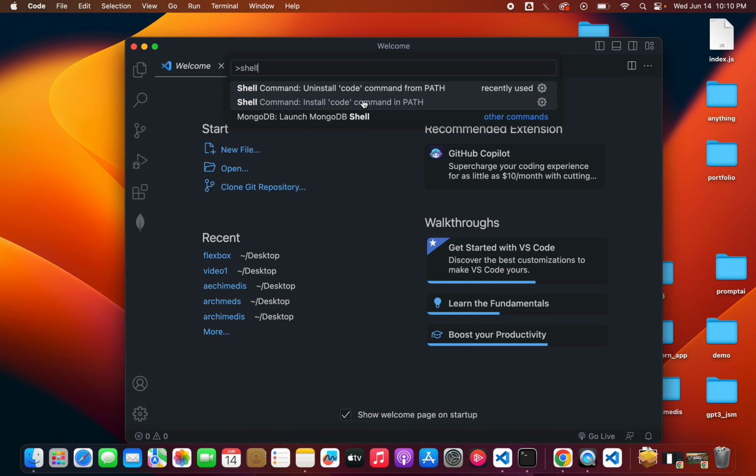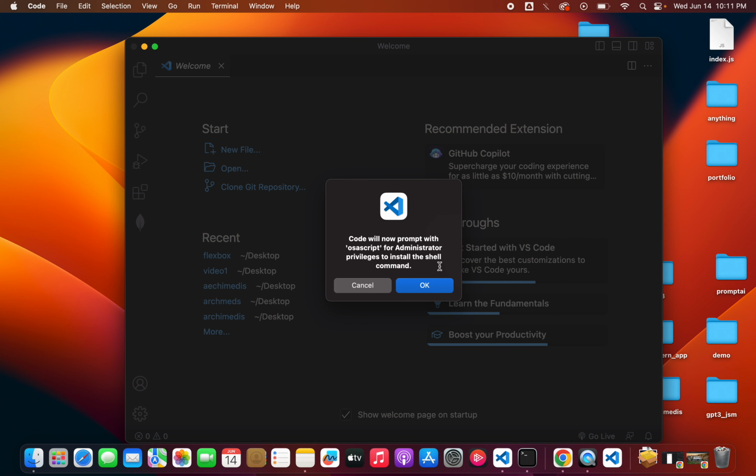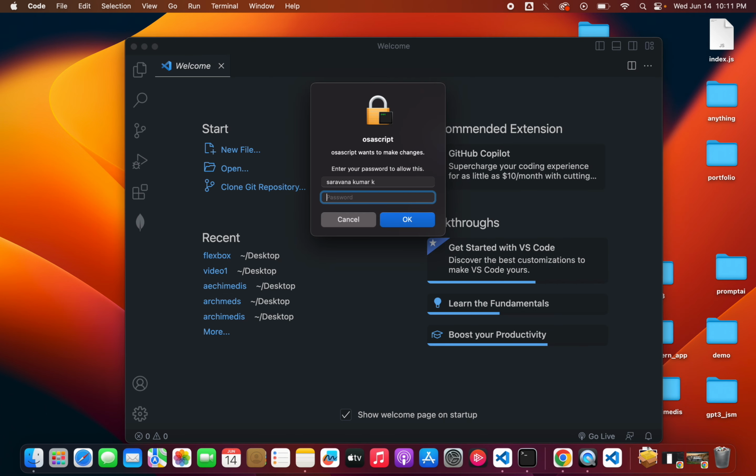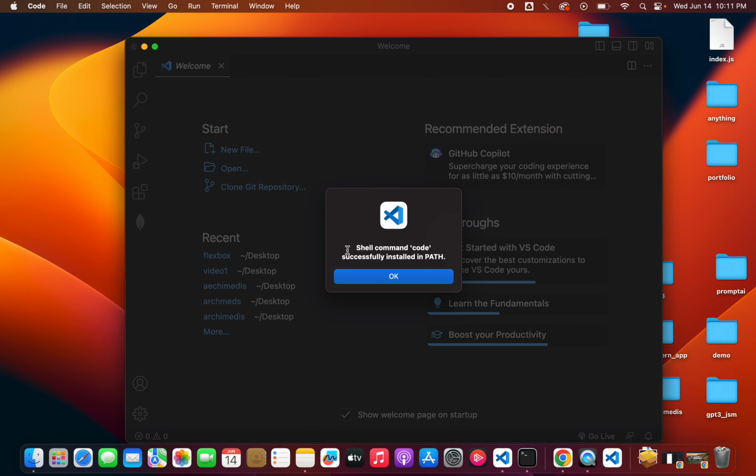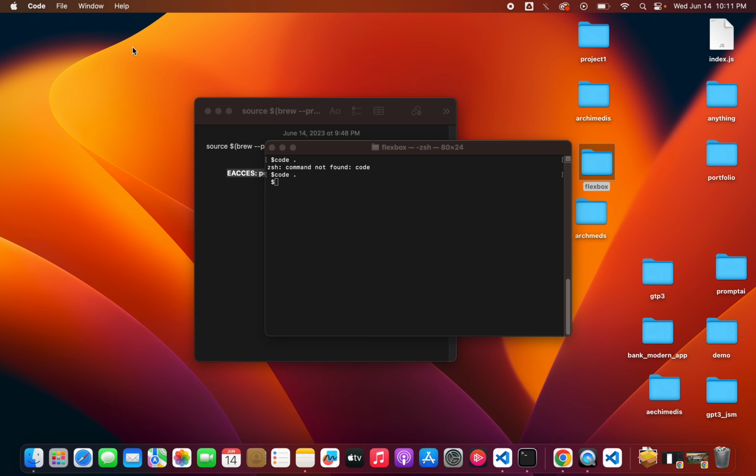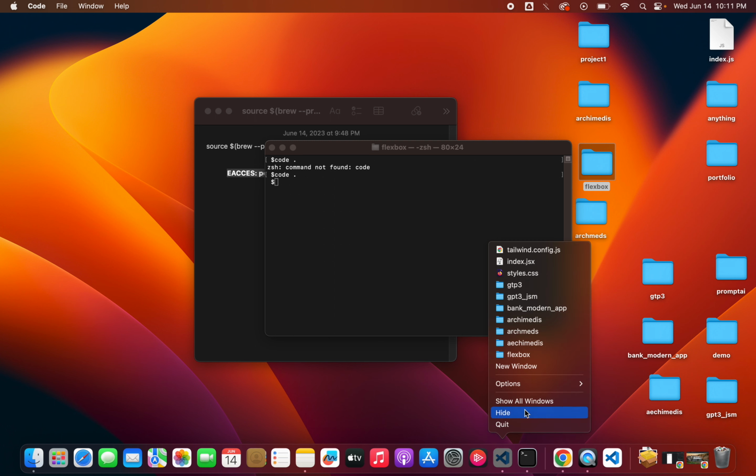Okay, then click on install again. So once you uninstall, the path will be deleted. Whatever path was given before or wrongly spelled will be deleted, so you can install the path again. When you install freshly after uninstalling, it will show this: code will now prompt. When you click OK, it will ask for the password, and enter the password. Yeah, so the shell command code path successfully installed. Click OK and close the VS Code editor.